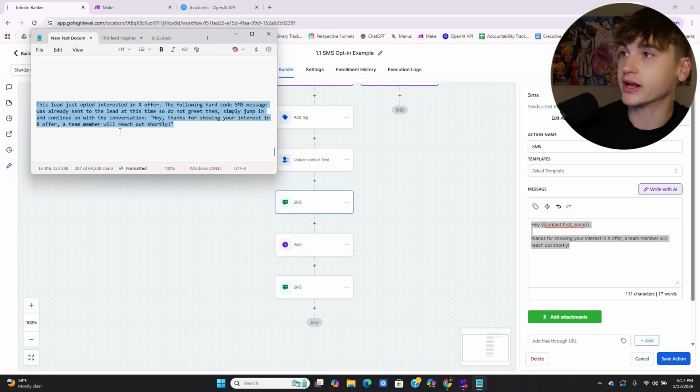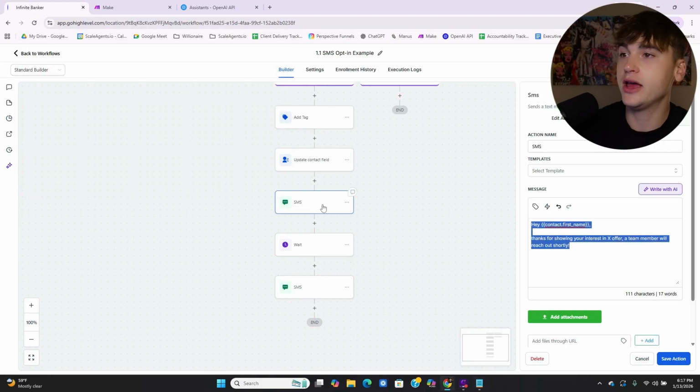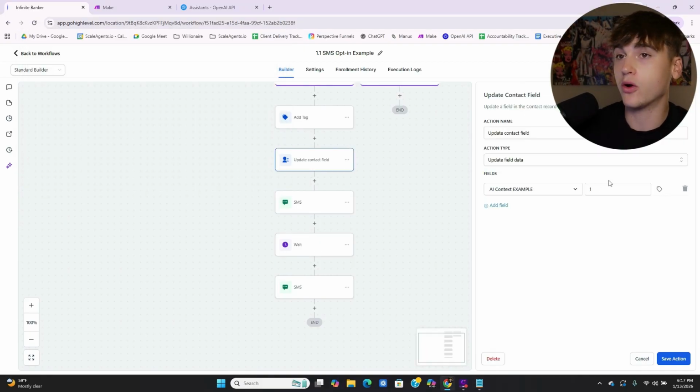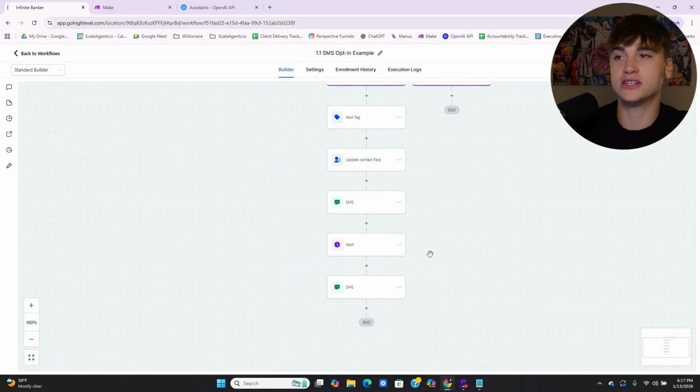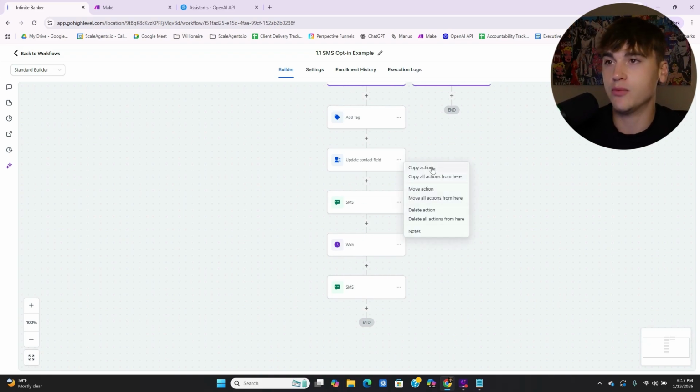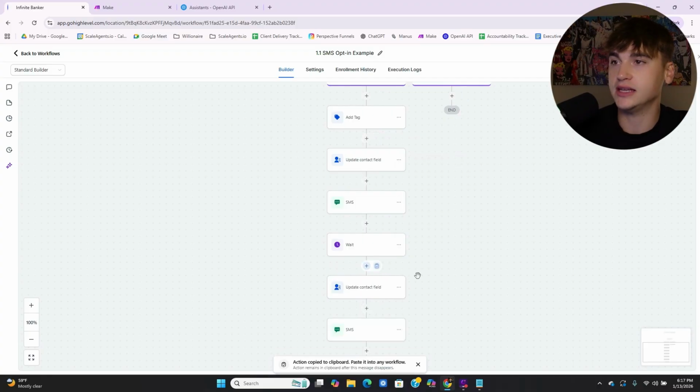So we're going to copy that message. We're going to come back in here. Now, mind you, the wait stage happened. So we're only specifying what's happened so far. And that's because if there is a chance where the lead does jump in and have a conversation before that 9 minutes, the AI is technically still there. And then what we can do, copy action, and we can paste action.